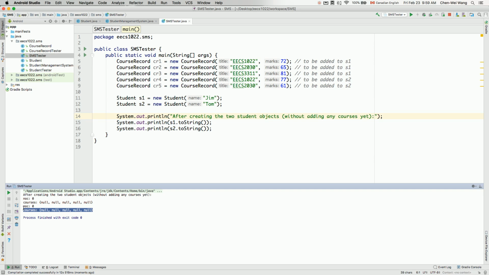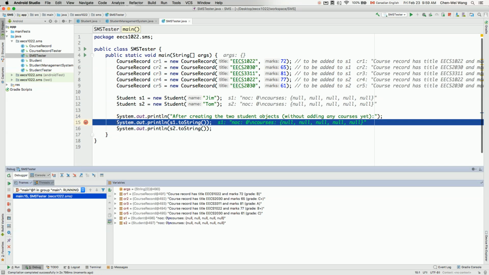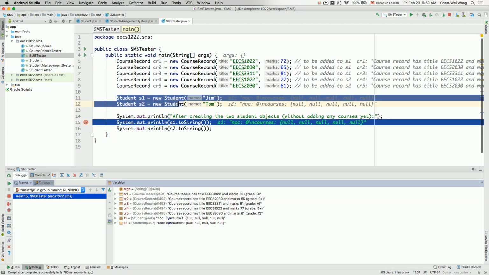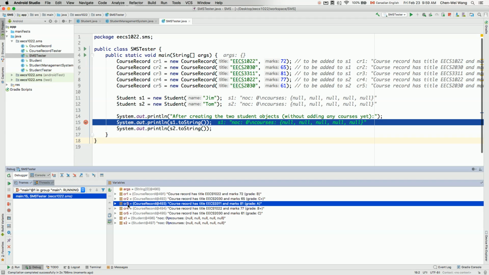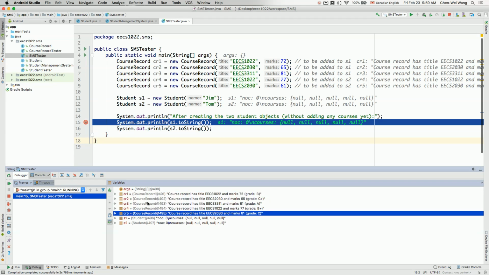Let's also see this from the debugger very quickly. What we'll do is put a breakpoint right here, and then we'll run the debugger. Basically you can see this is already after we have created the 2 student objects. So right at this point, we got CR1, CR2, CR3, CR4, CR5. These are the 5 course objects, and then we also got S1 and S2.